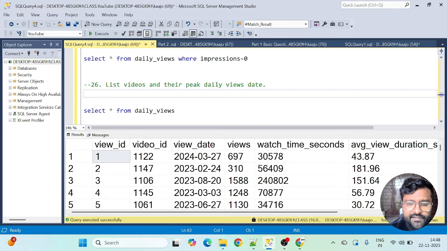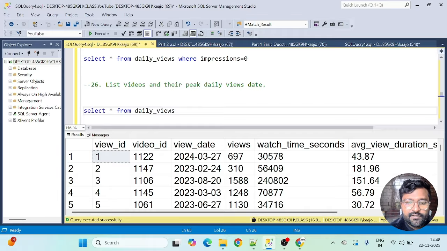So their peak daily views date means, see, now what they're asking us to do is, because we already know that in this daily views table, we can have multiple records for one single video. That means a video can be watched on multiple days. So we will be having multiple view dates for a few of the video IDs here. Now they're asking us their peak daily views date. This question is very simple. We just have to get that date for each video where the number of views was highest, right?